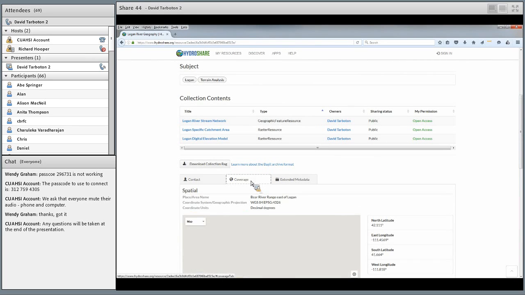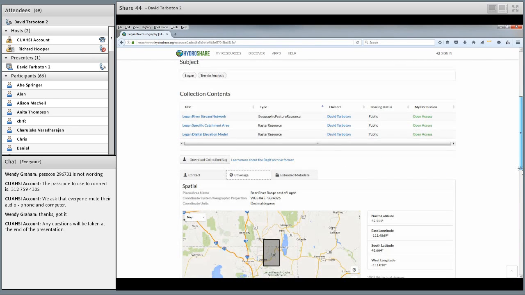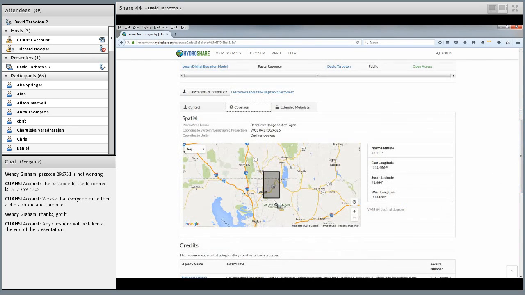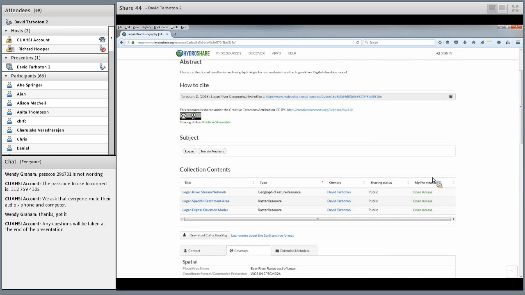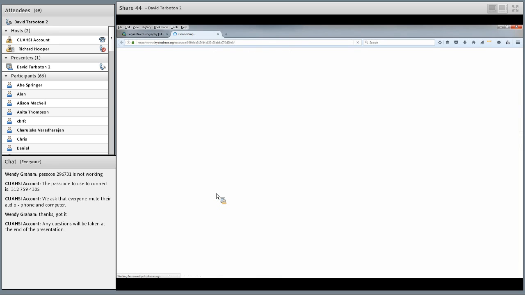I can click on coverage, and you'll see where it is in a map. And I also filled out the place area name, saying this is in the Bear River Range east of Logan, and it gives the coordinate system. So for those of you who are sort of picky about geographic details, you know what that coverage precisely means in a geographic information sense. So let me go to the stream network resource.